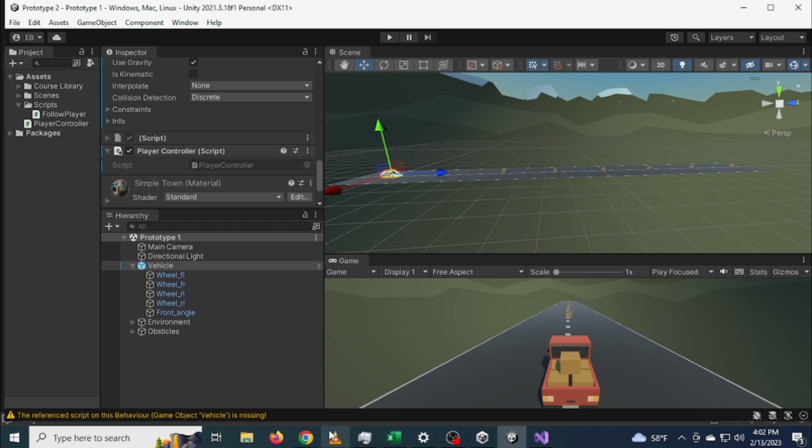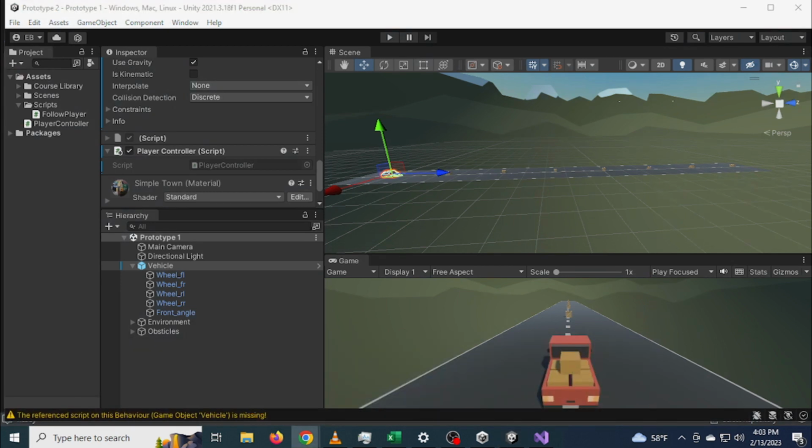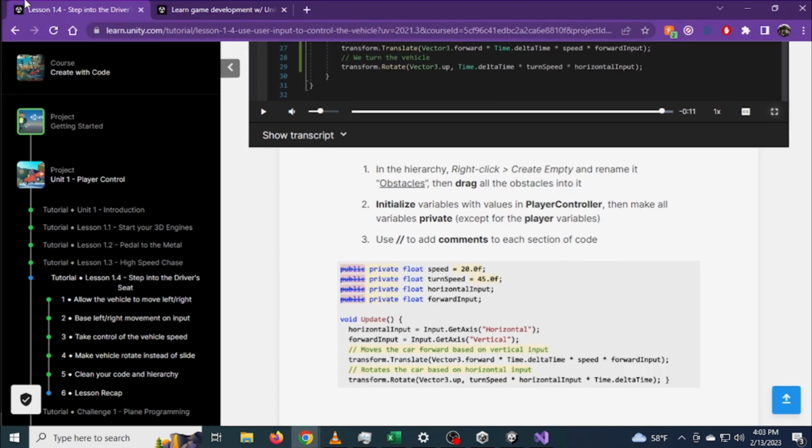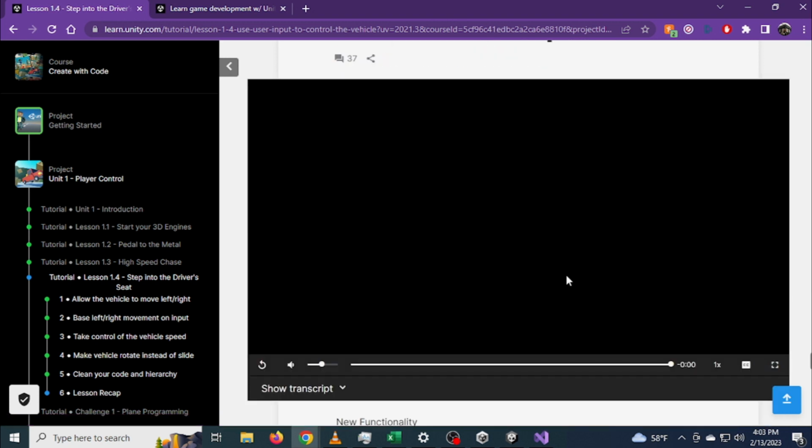We are finished with making a driving game. Let's wrap things up and get ready for Unit 2. We have 2 hours left, so let's see how much we can get done before the day is all over.